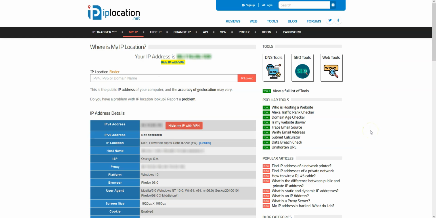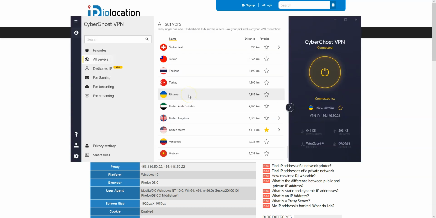Let's refresh this page. And as you can see, my IP address has been replaced by the IP address of the VPN server located in Ukraine. As you saw, it's very easy. You just need to select Ukraine in CyberGhost, click a button, and that's it. I showed you how to do it from a computer, but it's the same principle if you're on a smartphone or tablet. The iOS and Android apps are quite similar to this one. CyberGhost even works on smart TV. I personally use it on Android TV.